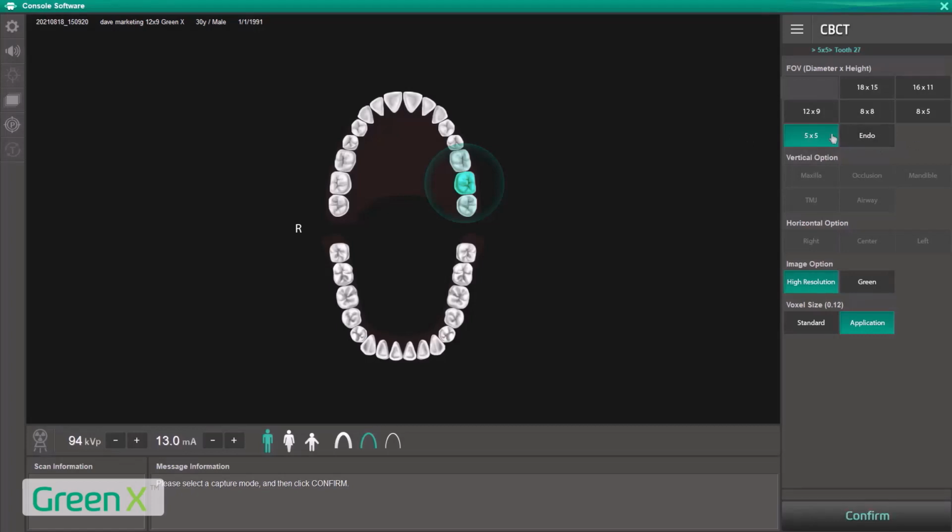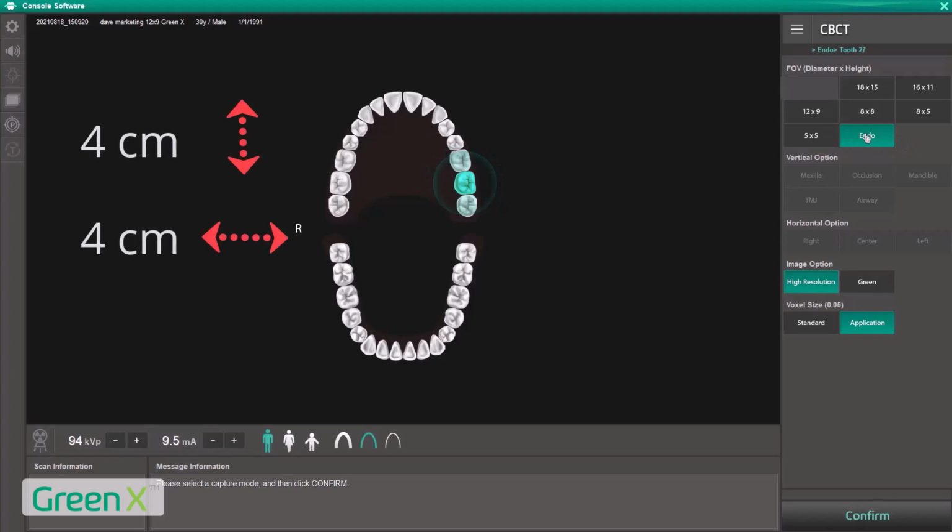The smallest size is set under the endo mode. This is a 4x4 volume and 50 micron voxel size. It is ideal for endodontic use because the dentist is able to achieve the highest quality image in a high resolution voxel size. So if we click endo, that is taking a 4x4 scan appropriate for one single tooth. So again, all we need to do is select the tooth that we would like to scan and we hit confirm.